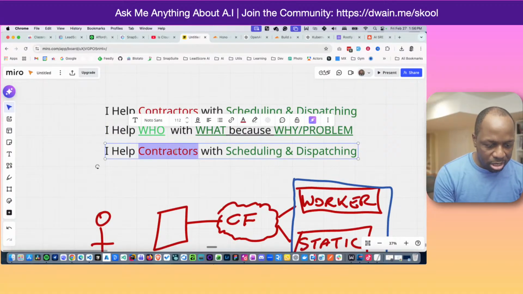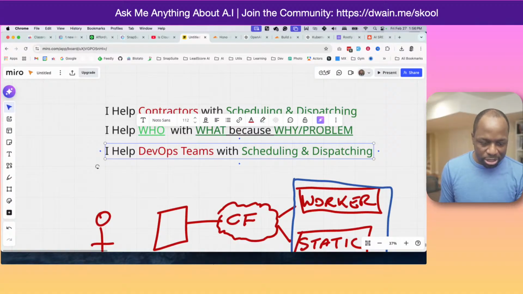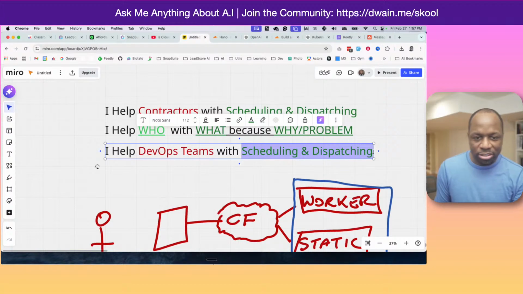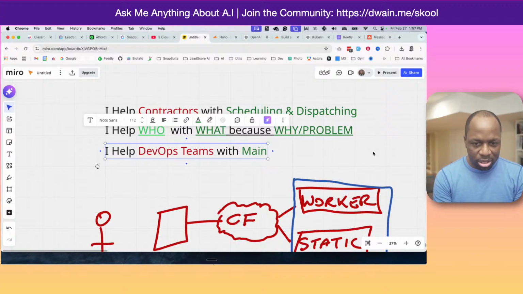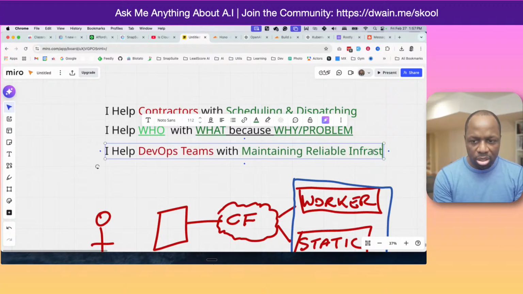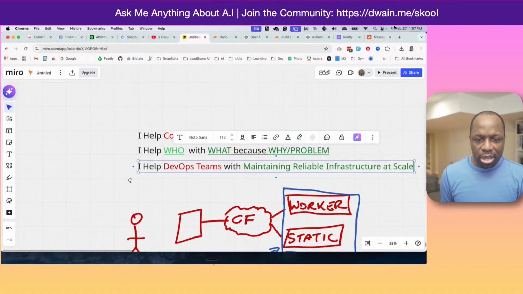And you're going to say, I help DevOps teams, right? With, let's see what's the simplest way we could describe it. Reducing manual work, preventing downtime, and maintaining reliable self-healing infrastructure at scale. I really like that, it's actually pretty good. So I'm going to say I help DevOps teams with maintaining reliable infrastructure at scale. This needs some work, but I'm going to go with that for a start. A little bit long, but that's what I'm going with.